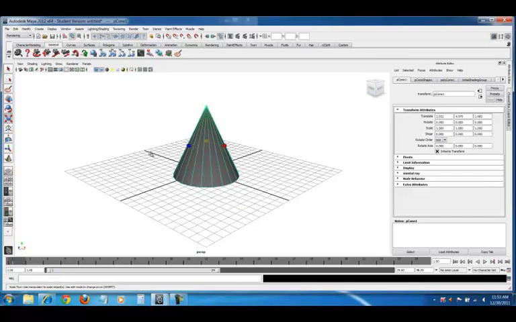Now, these buttons also have keyboard shortcut keys. The W key is the translate, the E key is the rotate, and the R key is the scale. So you can just click those keys, and that will be the same action as pushing the button. And you know, when you're getting real fast at this, that will actually make a difference, and you'll probably be using those. So that's it for this video.